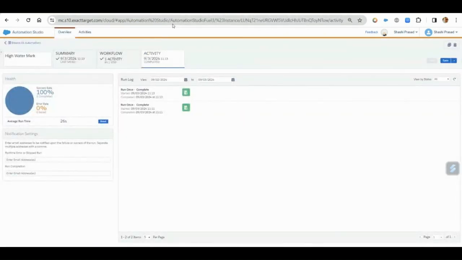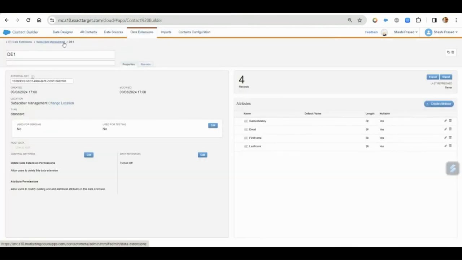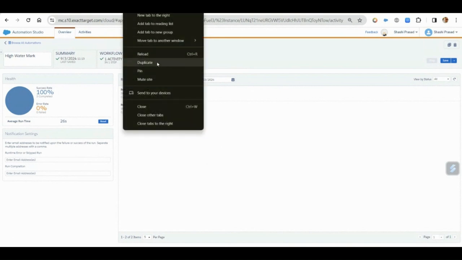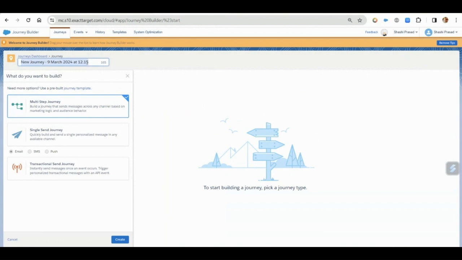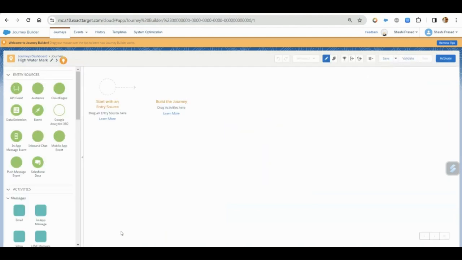Right? So every time this automation runs, it is basically creating a temporary data extension and then inserting into the target data extension. I had also created a data extension D3. Okay, so what I'm going to do next is create a journey. Let's give it the name my watermark. Let's create a multi-step journey.